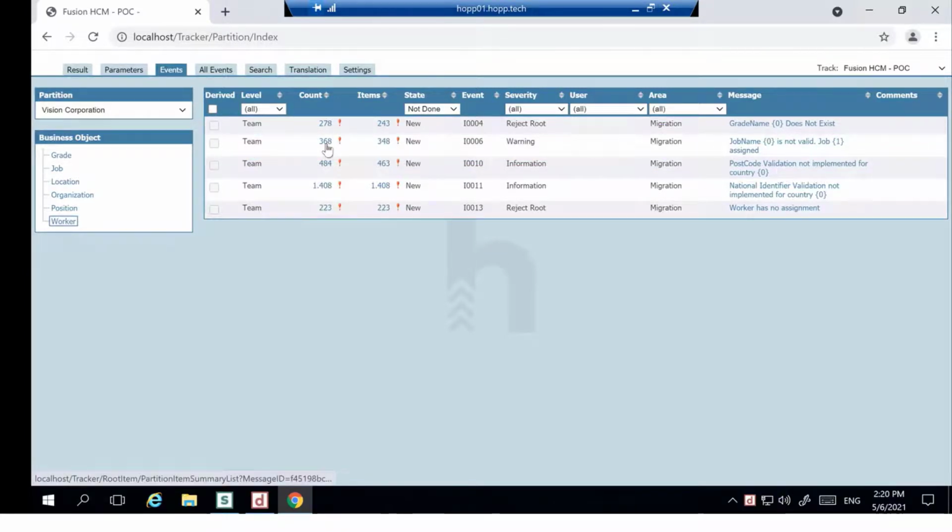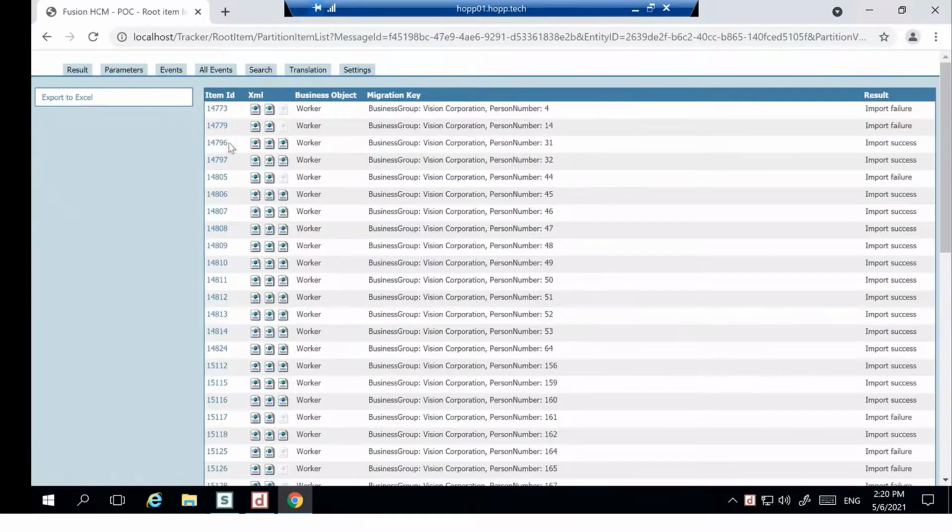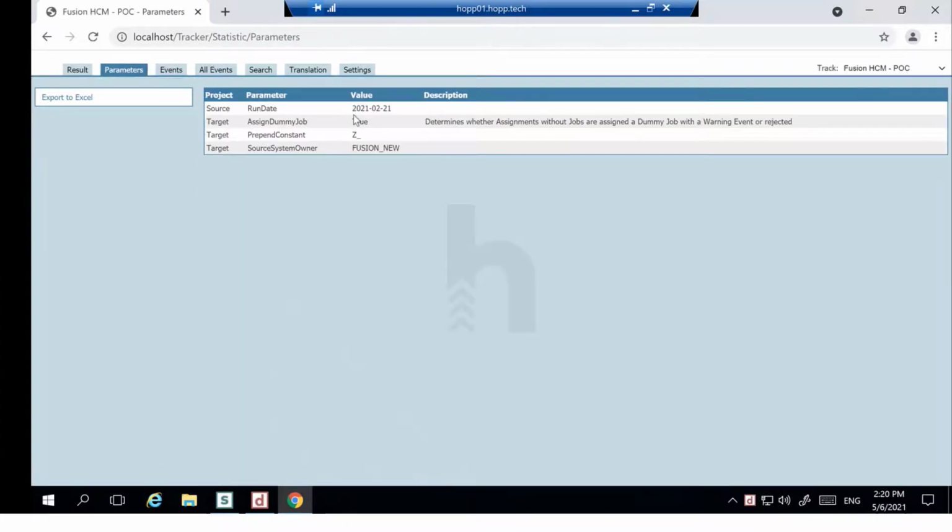We can then rerun the migration as often as required to monitor the progress of the cleansing activity with the parameter set to test. Once we are happy with the quality of the data, we can change the parameter to reject invalid jobs and run once more.